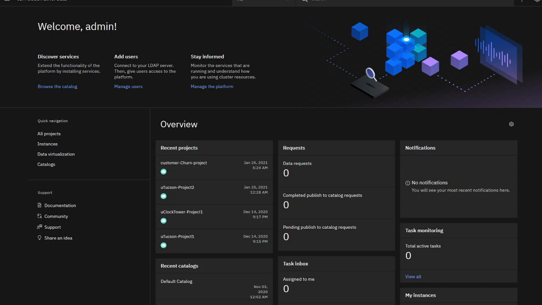In this demonstration, I'm going to show you how we can connect the underlying data storage tank to the Cloud Pak for Data to make data useful for data scientists. So wearing the data scientist hat, I log into Cloud Pak for Data, and this is the portal view.